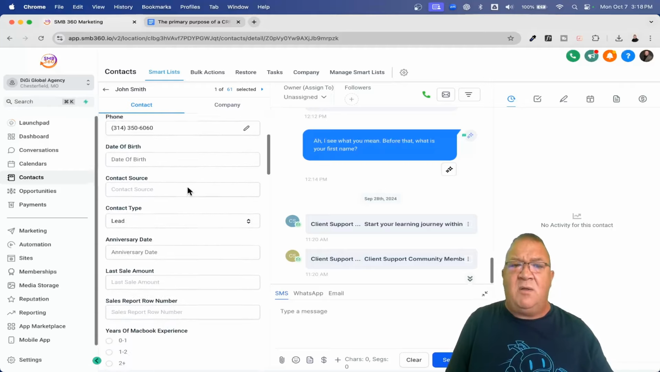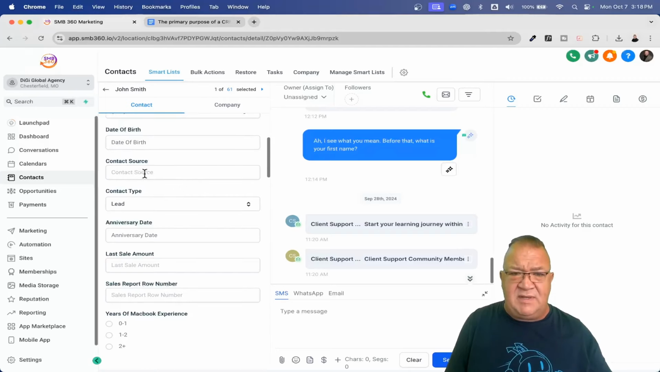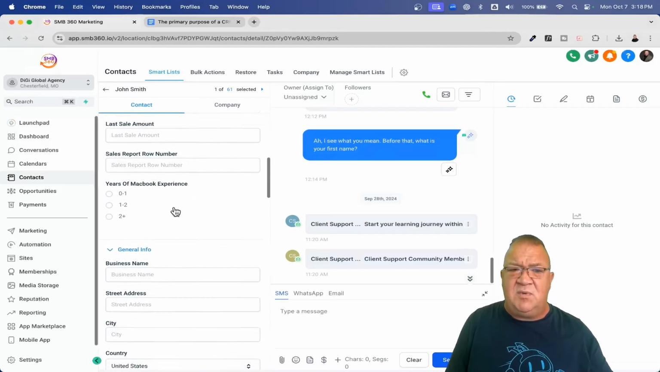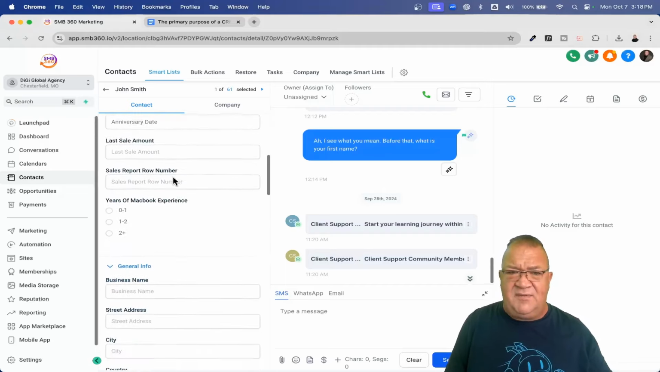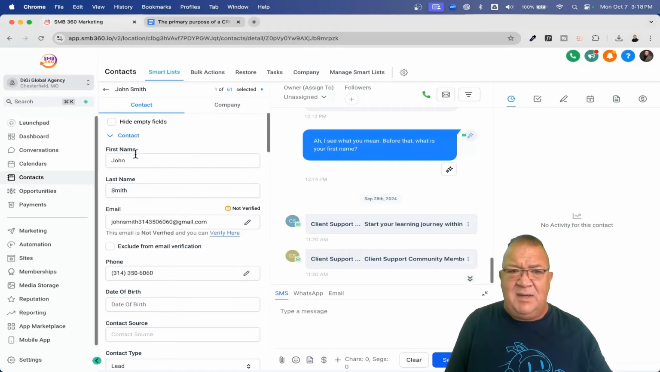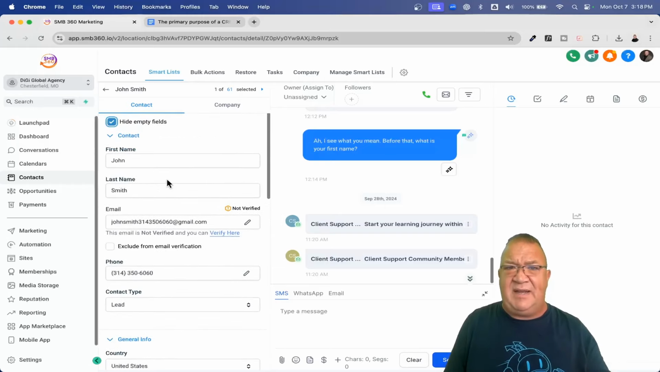Now, notice the date of birth and this contact source, not all the fields will be populated. If you wanted to, there's this nice feature where you can just say hide the empty fields. So if you don't want to see all of these fields that don't have any data in them, you can simply click on this and say hide, and then you see just the fields that have data in them. It might make it a better view for you and help you find information faster.